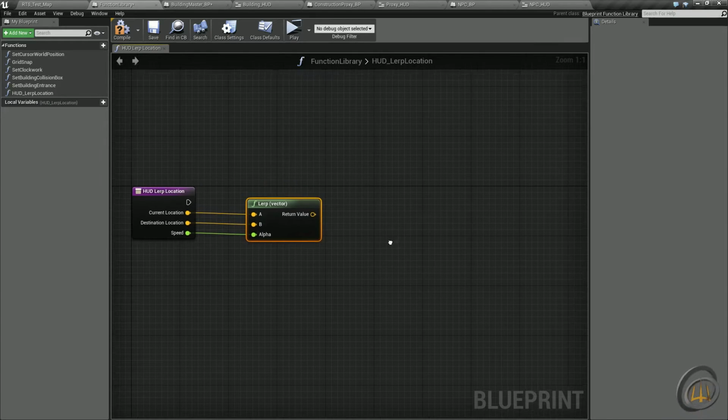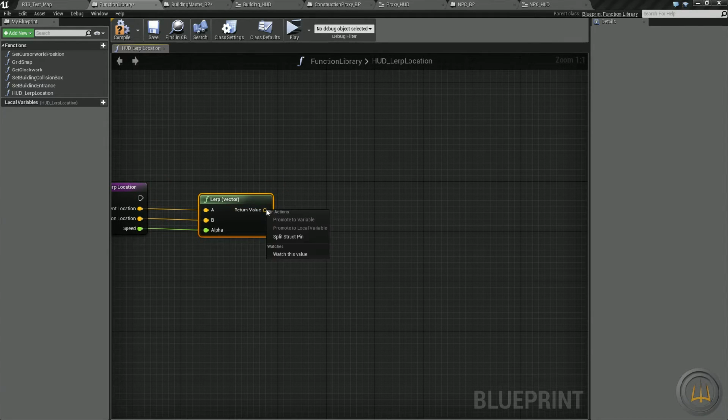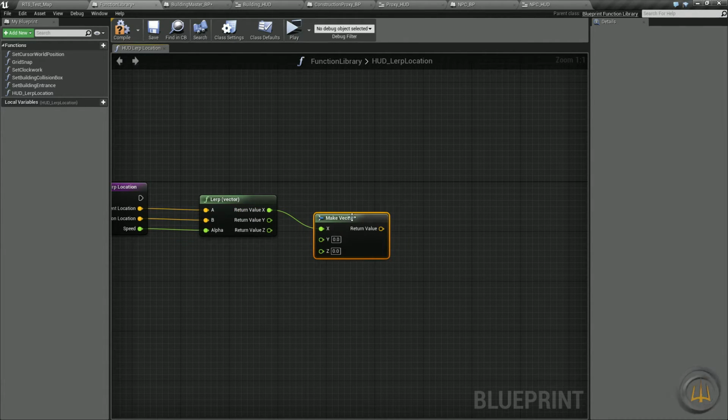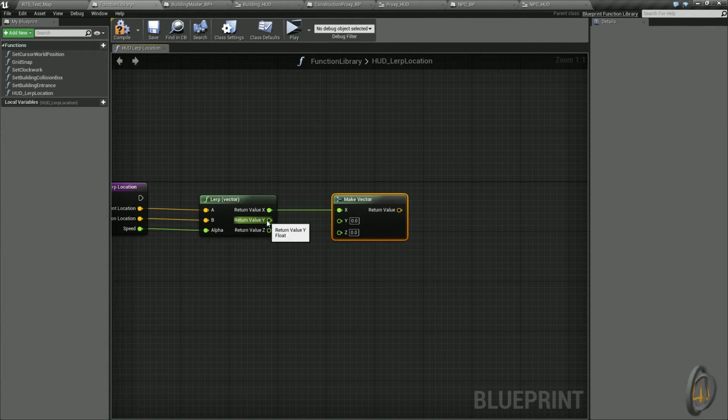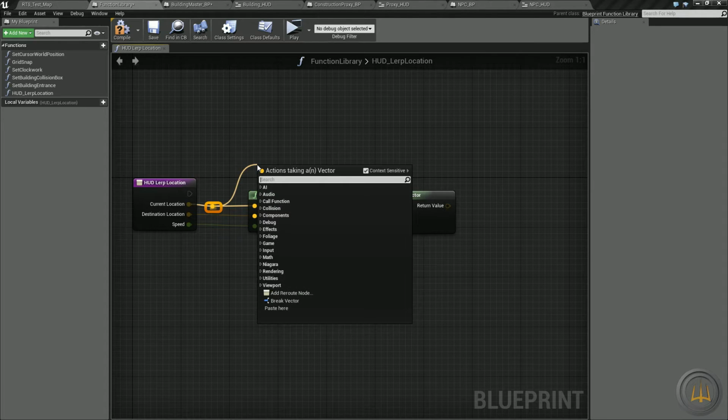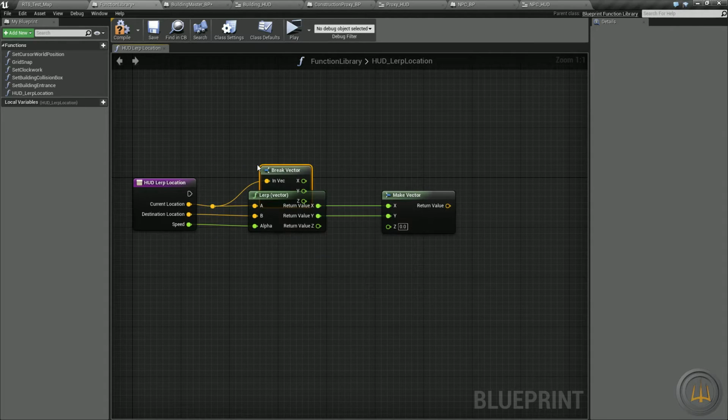Now, what we need to do is break this out because we need to make a new vector. So right click, actually, we can just go ahead and pull off this one, do make vector. We don't want the 2D, we want the regular vector. All right, so we got the X in there, go ahead and plug in the Y. However, we don't want to interpolate anything with the Z. So we take our current location here, just add in a reroute node, I suppose would be easier. And then just drag off of this and do break vector.